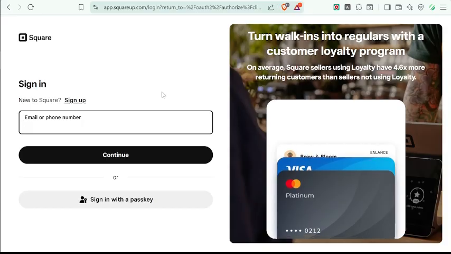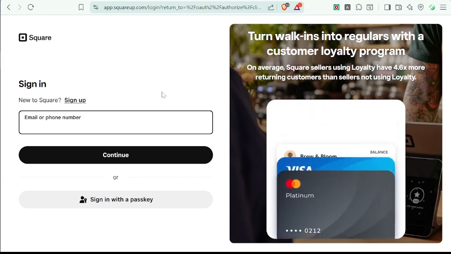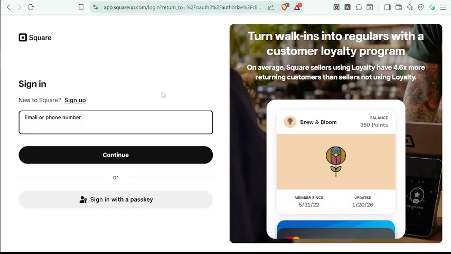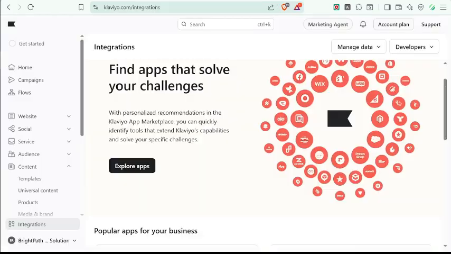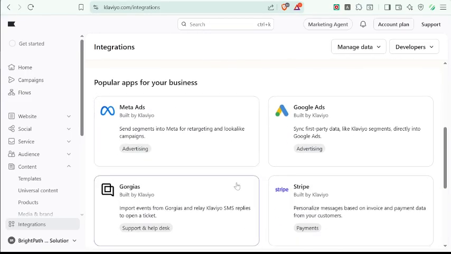This means customer information, email subscribers, and other relevant website data can now be used inside Klaviyo to build targeted email campaigns and marketing automations. After the integration is complete, you can go back to the integrations page in Klaviyo to confirm that Squarespace is successfully connected. From there, you can start creating email flows, segments, and campaigns based on your Squarespace audience.